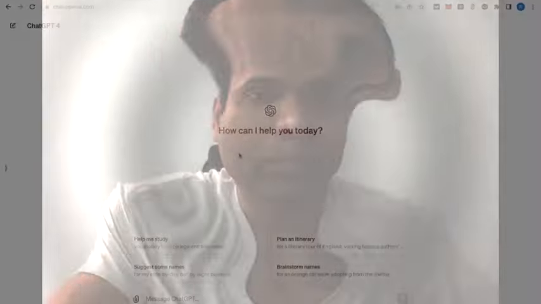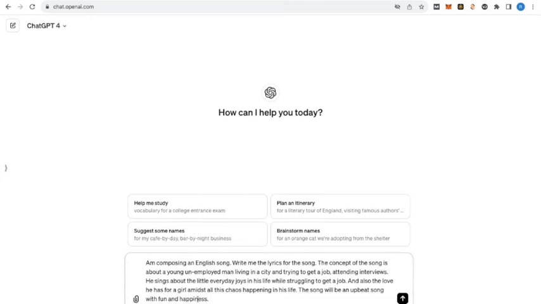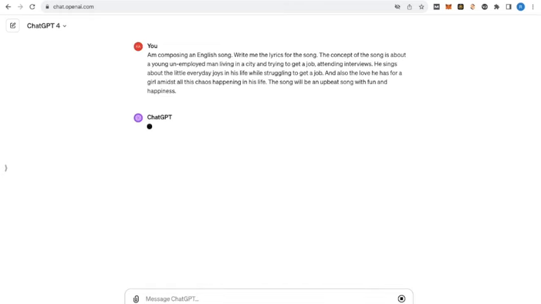Hi, today let's look at how to create an entire song with music using AI. To generate a song using AI, we would need some good lyrics to start with. So I'm going to use the help of ChatGPT to generate the lyrics for me. The song I have in mind is an upbeat English song with fun and happiness.